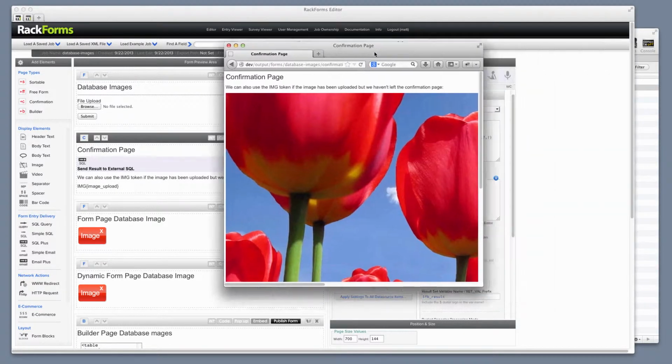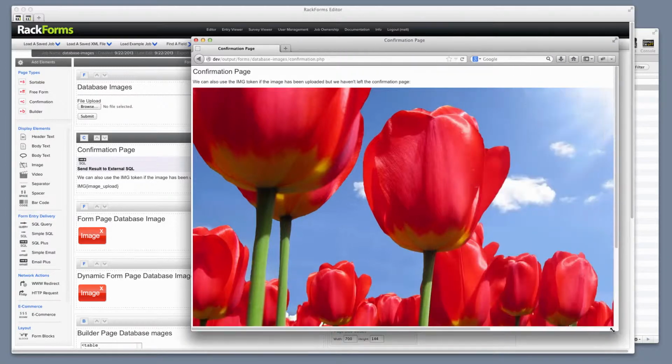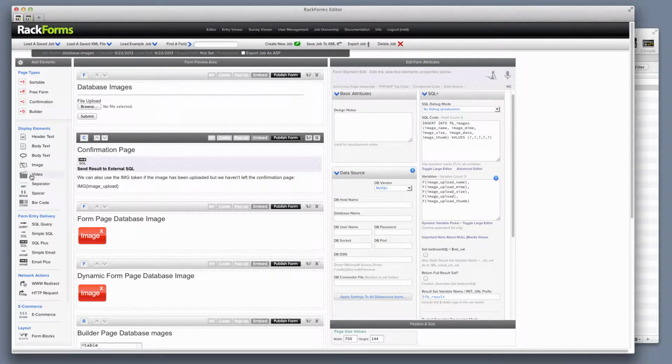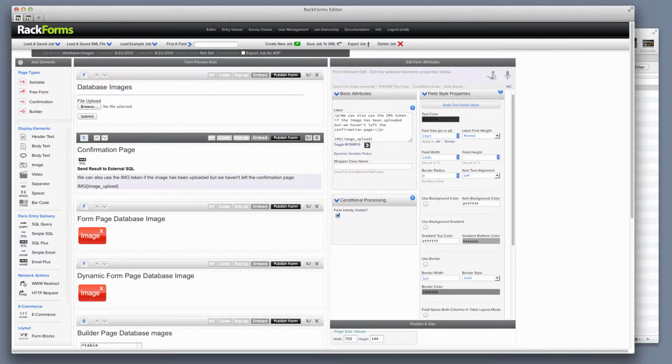convenient. Now, the problem that we can immediately see here, though, is that this image is really big. So it's obviously very large in our browser. And of course, this would probably break most systems right here, most layout templates, which is why the image token is usually not the best way to go about it.